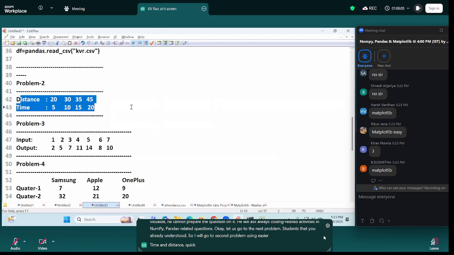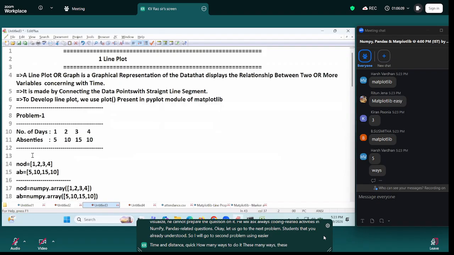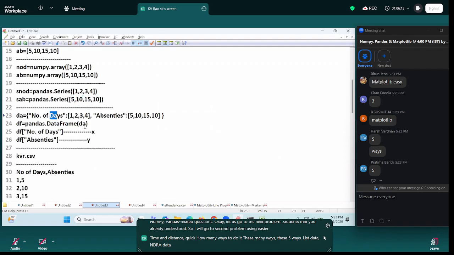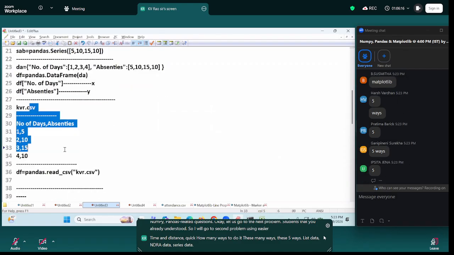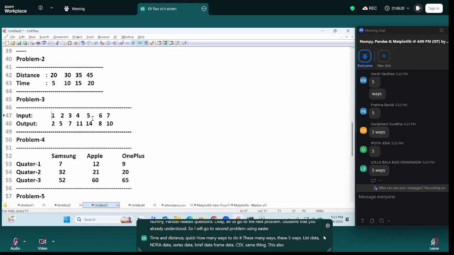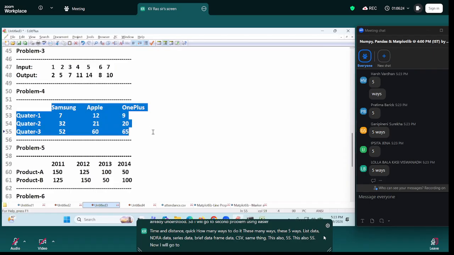How many ways to do it? These 5 ways: list data, ndarray data, series data, data frame data, CSV. Same thing, this also 5 ways. This also 5 ways. Now I will go to this one. Ready to answer it? Right.